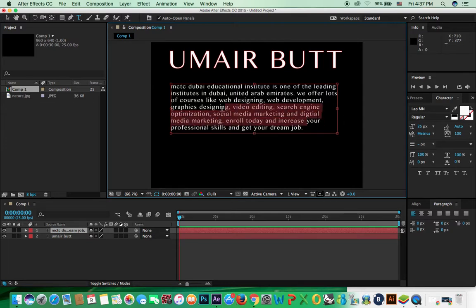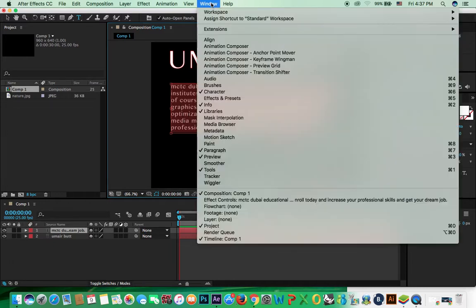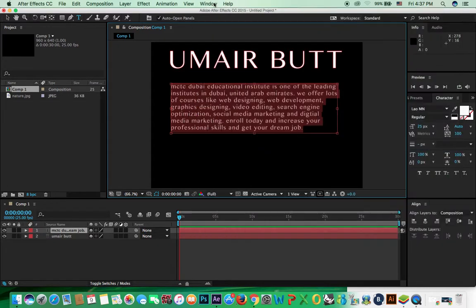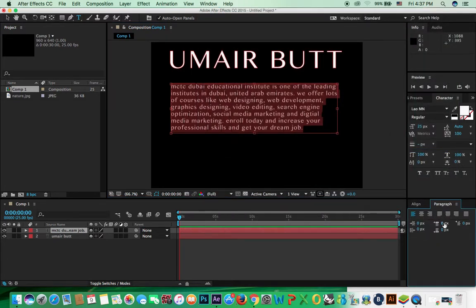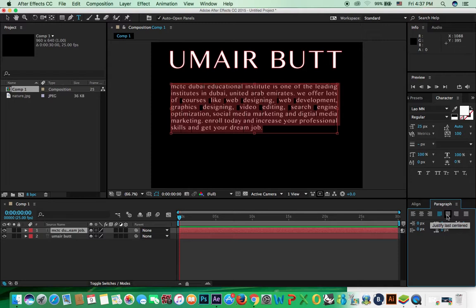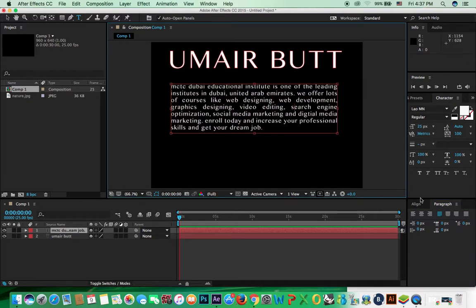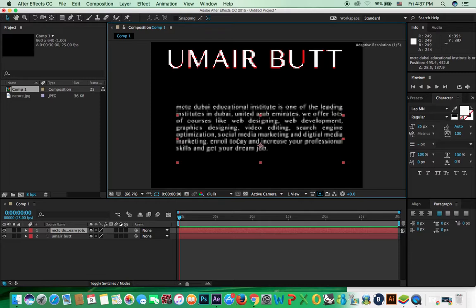Now if you select with Command A, go to Window, and this is Paragraph. Window, Paragraph, this is the paragraph settings. Like you can make justify last line in the center, you can make justify last line right, and this one is full justify. Okay, so you can select the paragraph settings from here. Okay, now see, this is a paragraph.